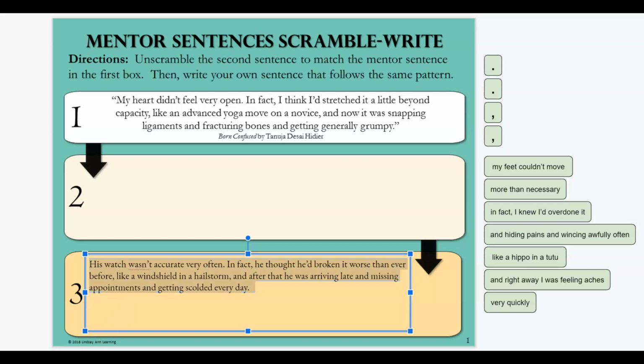You don't necessarily even have to do this digitally. You can project a sentence up on a slide and use it as a ticket in the door. You can have students spot their own mentor sentences in the books that they're reading and bring them to the class for a conversation. And there's just so many different ways that you can go about this.